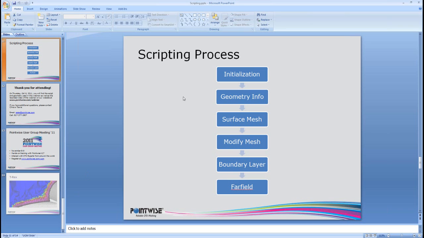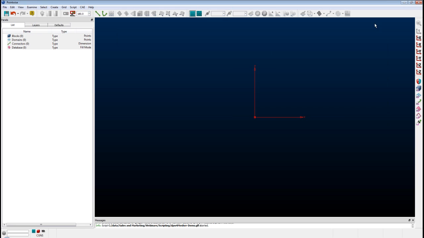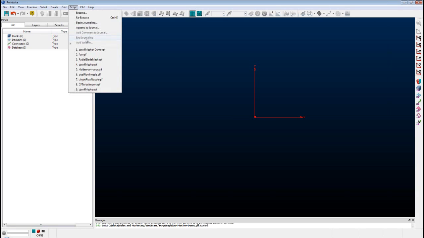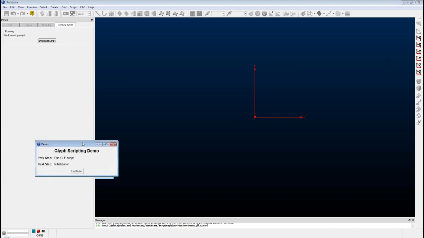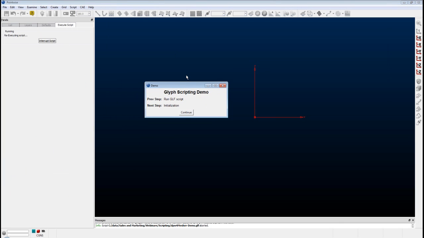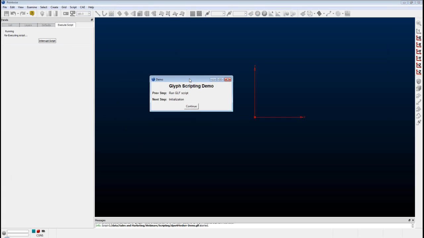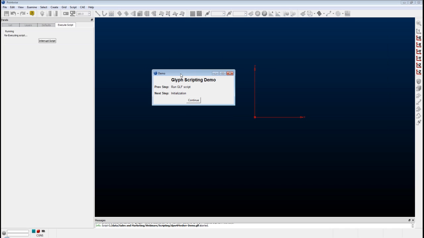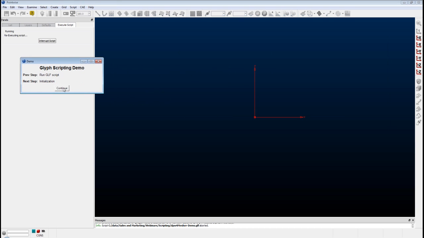So I'll just minimize PowerPoint here and execute our script. So like Chris said, Glyph is basically an extension of the Tcl programming language, and it comes pre-packaged with TK, which is a GUI toolkit, so you can build your own custom user interfaces like the one I'm showing here. You can launch them straight within Pointwise, and they can be used to drive your script. So this TK GUI is basically going to allow me to step through those 6 steps in the scripting process. So the first one is initialization.